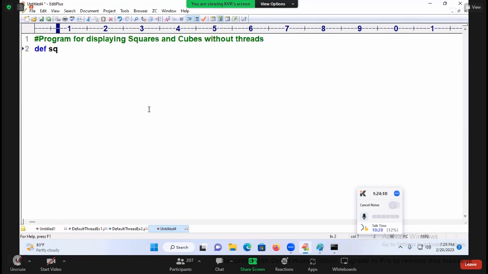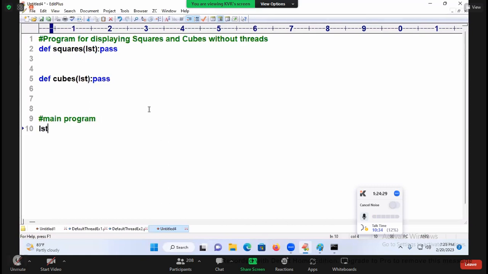DEF, what is my function name? Squares. One list is taking. Pass. One more I will write. DEF cubes. One list I am taking, and here I am taking pass. And coming to main program, what is my LST here? Some 12, 4, minus 5, 6, 13, 19, 5, 35. This is my given data.